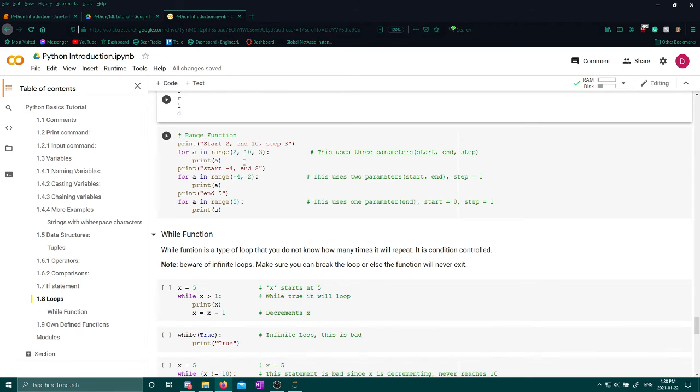And then once that's finished, it will add 3 again. So now the value is 8. It will step again to 11, and since 11 is greater than 10, it will stop.